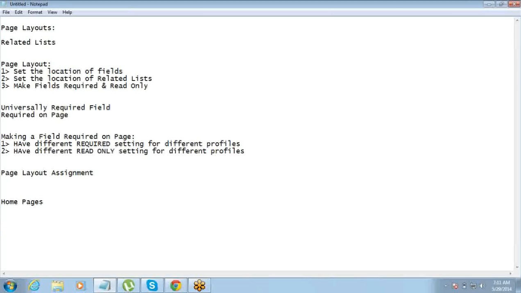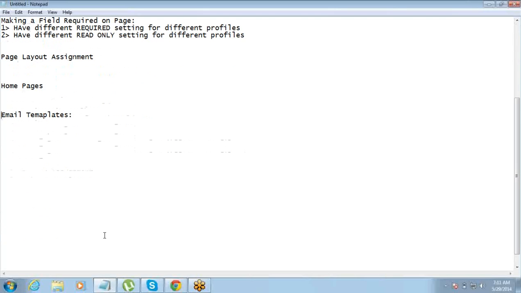Now, the other thing that we are going to talk about in today's session is email templates. Email template is again something very simple. There is not much that we need to learn in this. The only thing that I want you to understand is how an email template is created. Now your question can be, why do we need to create email templates in Salesforce?